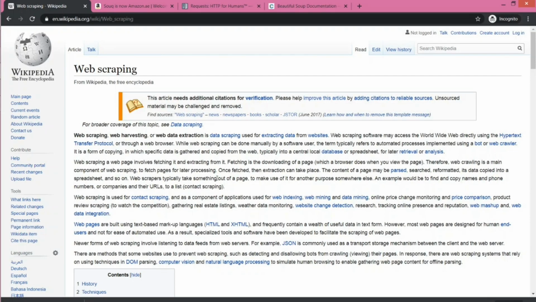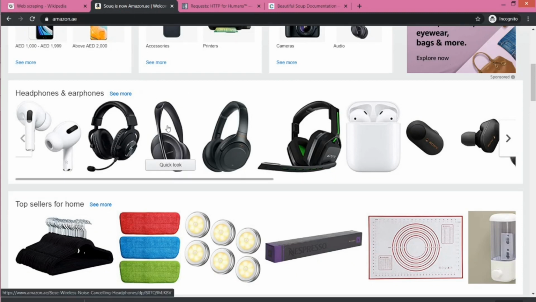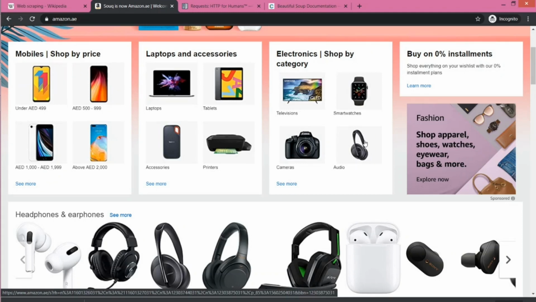I'll leave a link below for this page to read about it. But I'll give you an example about Amazon and how we can get data, a product name for example, and its price without even going to the website. This can be used for different reasons. Maybe you are looking for something and waiting for its price to drop. Then you can make a software to do that for you.